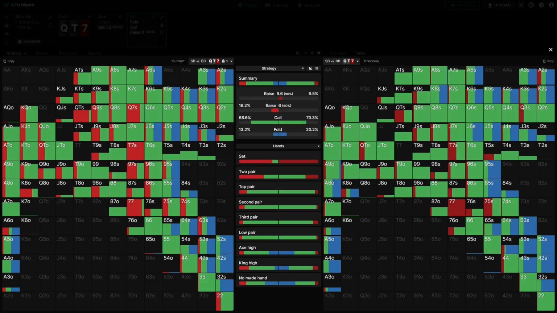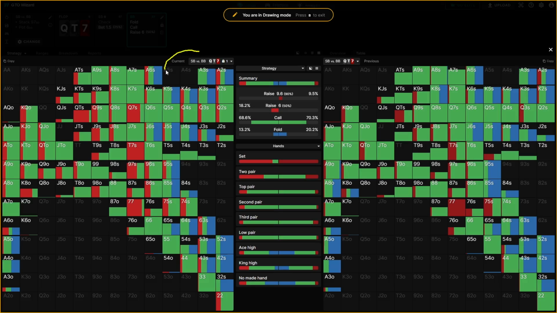Here we can see 2 strategies. On the left-hand side, we can see our currently solved strategy, indicated that this one is currently locked. On the right-hand side, we can see the original GTO solution. Note that there is no lock here.